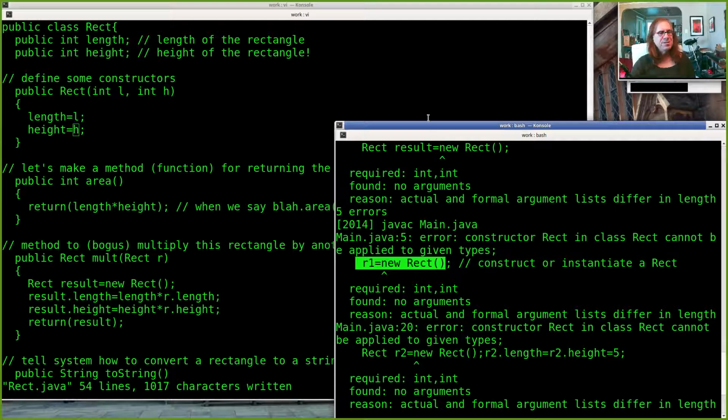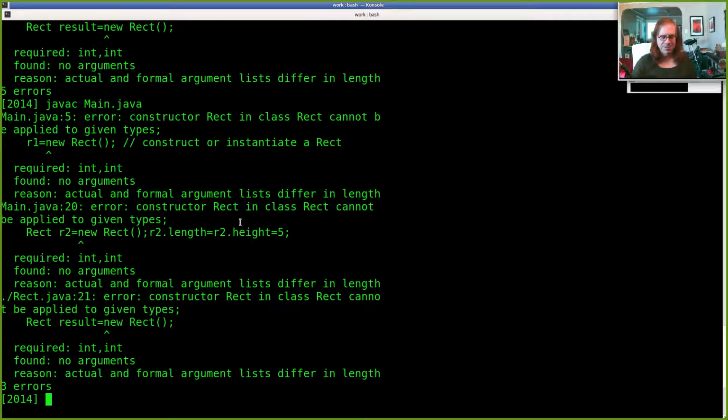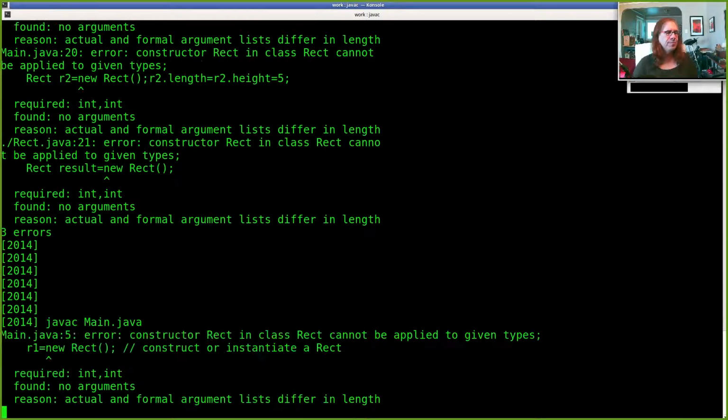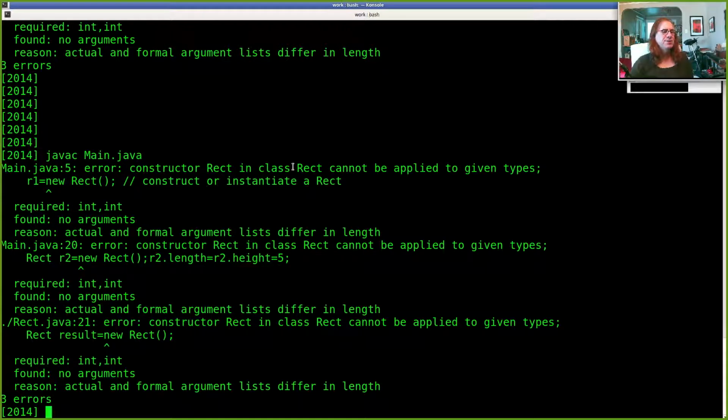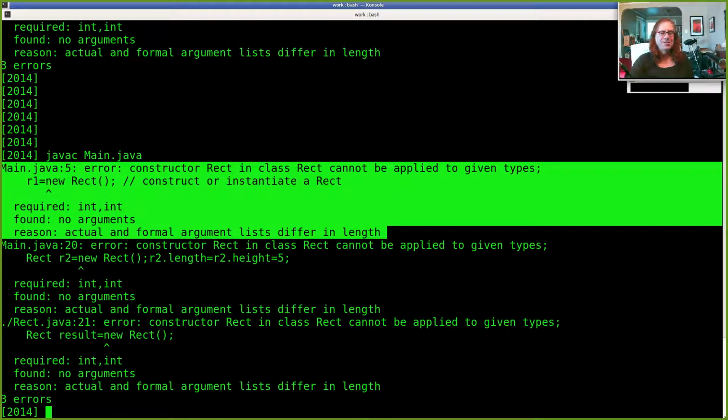And these messages are very explicit, right? It's telling me constructor rect in class rect cannot be applied to the following types. R1 equals new rect. Required: integer, integer. Found: no arguments. Reason: actual and formal argument lists differ in length. If you know how to read this, it's extremely straightforward. It's telling you, hey, you need to pass 2 integers and you passed nothing. You passed no arguments.